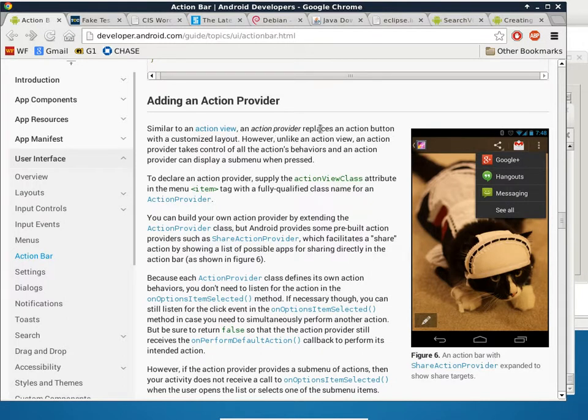An action provider replaces the action button with a customized layout. In other words, when you click on this icon here, inside the gallery, it will display this portion here. However, unlike an action view, an action provider takes control of all of the action's behaviors. An action provider can display a submenu when pressed.